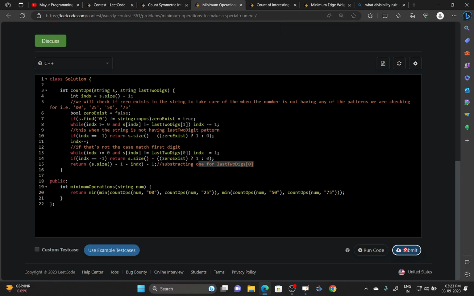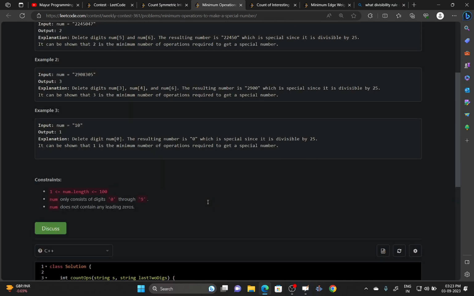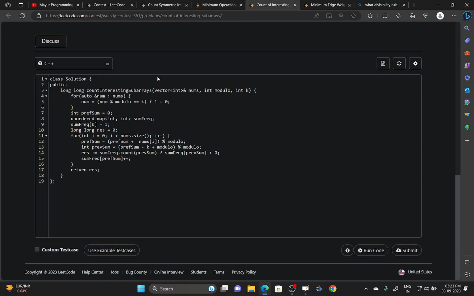Now let's try to submit it. As you see, the solution is getting accepted. So let's move towards the third problem of the contest.